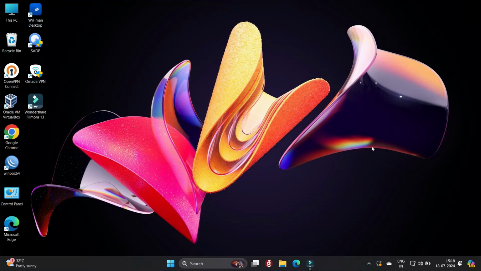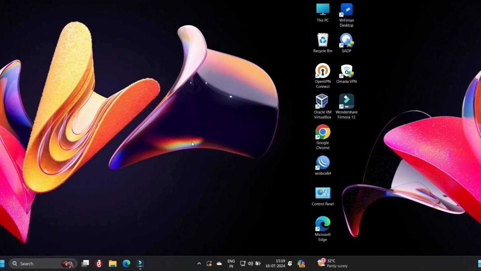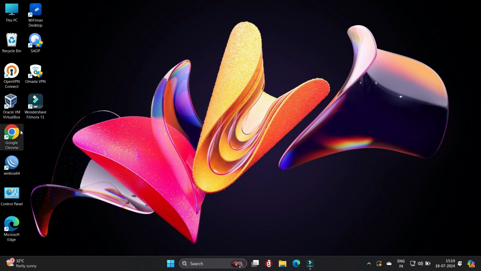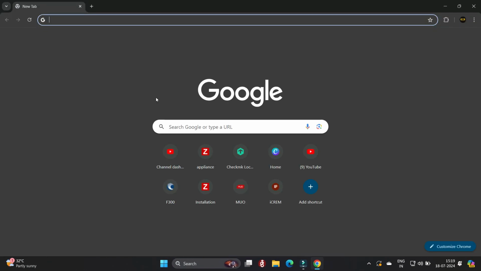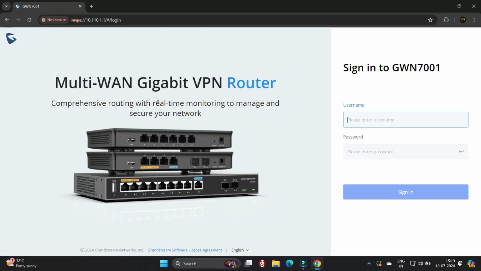The purpose of this video is to demonstrate the process of forwarding ports on the Grandstream GWN7001 router. First, access your Grandstream router via a web browser. In the address bar, type the router's IP address. Next, log into the router by providing your username and password.